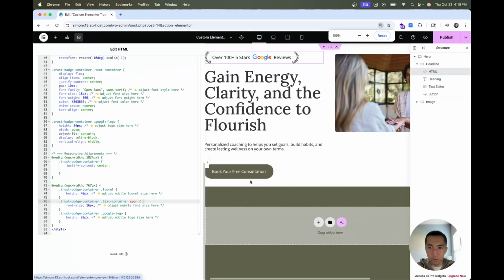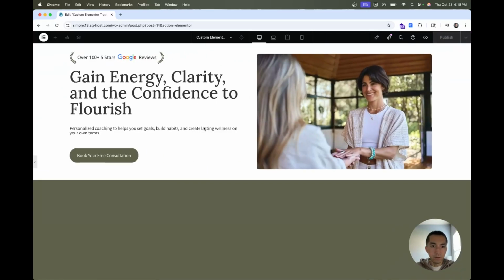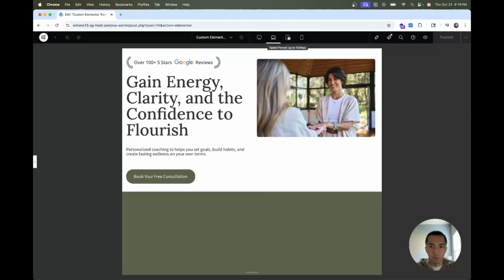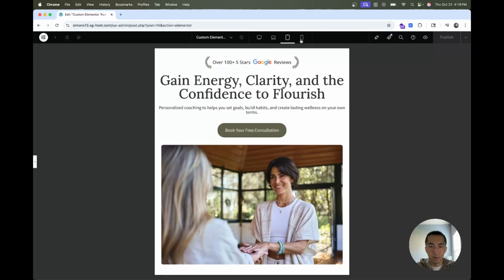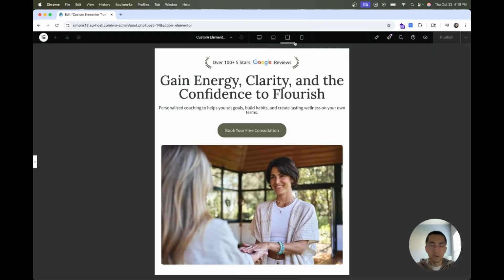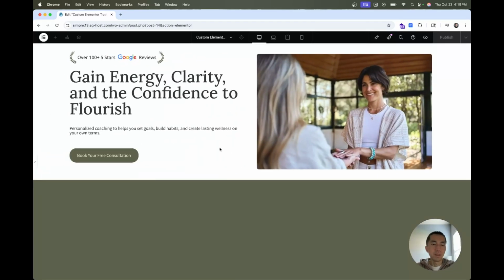So let me go ahead and zoom back out and show you how it looks. And this is how it looks in the desktop view, laptop, as well as tablet and mobile. As you can see, the trust badge is responsive and it looks really nice. It gives the website a good visual pop, as well as, of course, establishing trust and credibility right off the bat. And that's pretty much it.